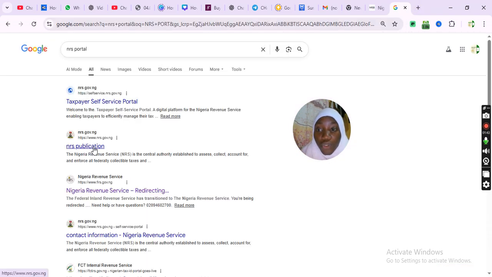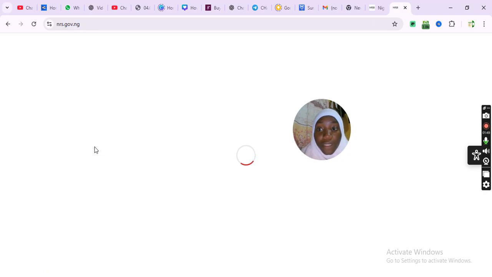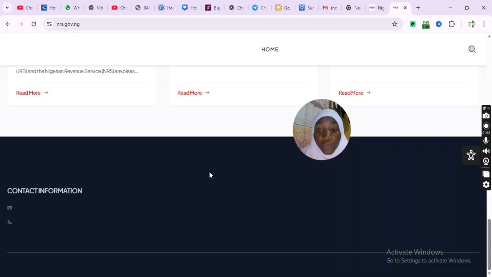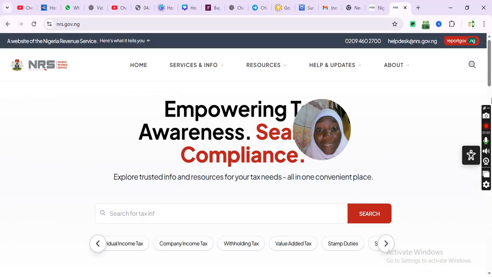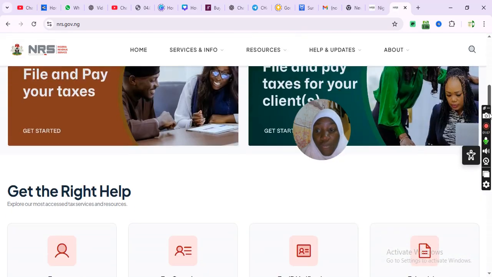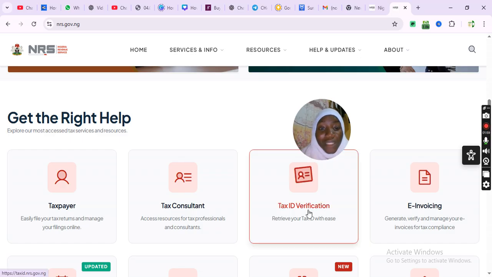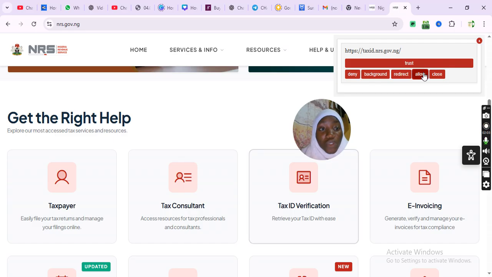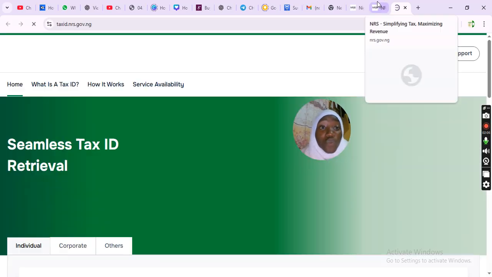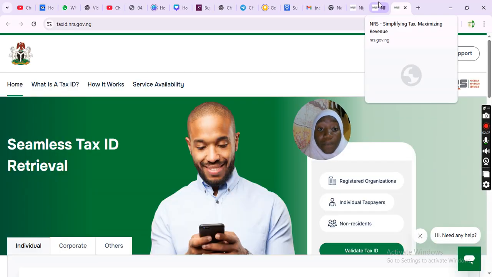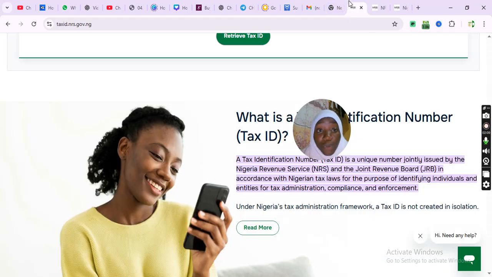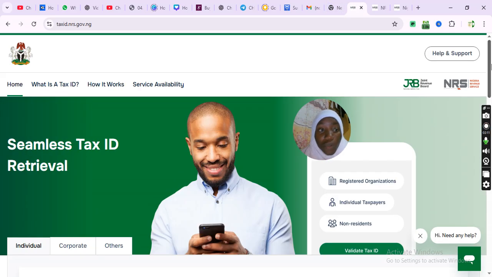all you have to do is come to, let me show you the NRS portal. So this is the NRS portal, the dashboard. All you have to do is just scroll down a bit, then come to tax ID verification. Click on tax ID verification. You see that it will still redirect you to this same website, like this one that we opened right here. So this is it right here.